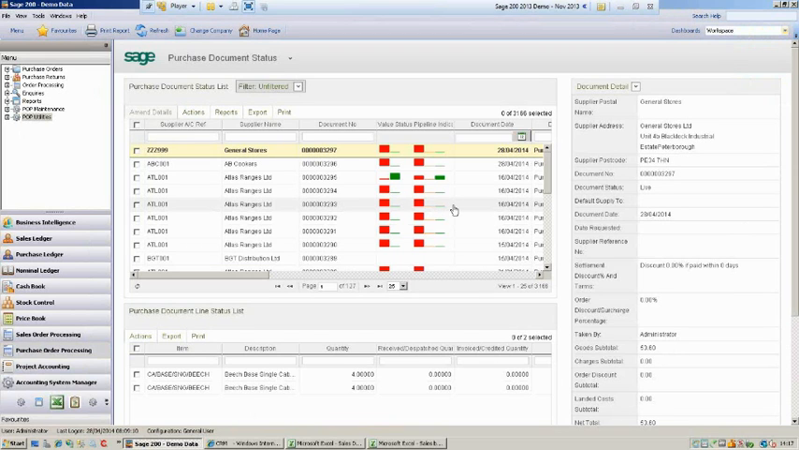An example of this workspace here is our purchase order document status. In the first pane, we have a list of all of our purchase orders. This one's quite nice because we get a little graphical interface to show us at a quick glance what status our purchase orders are at. We can see whether something's been invoiced, whether it's been received, or whether it's just an order that's gone on the system at this point in time.